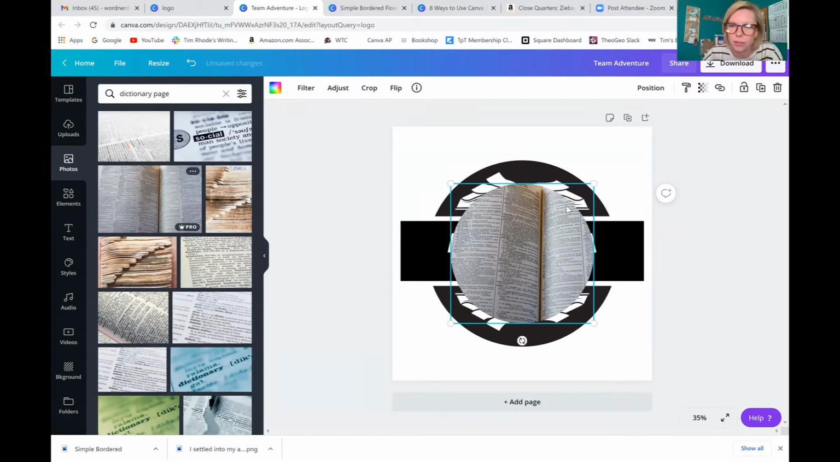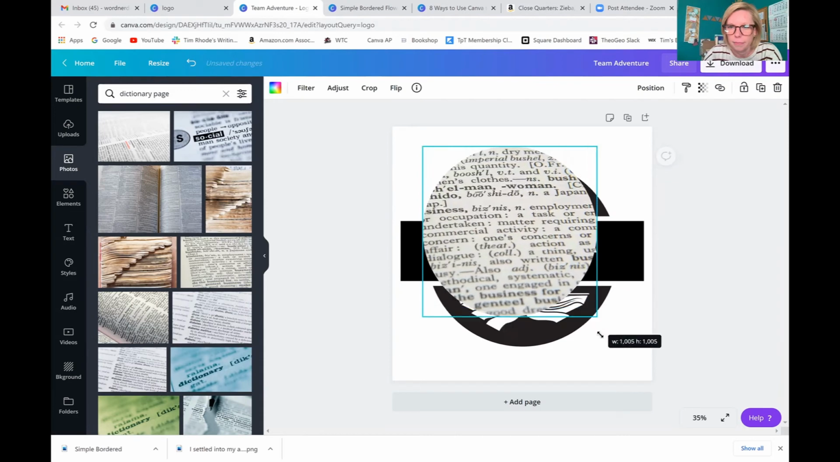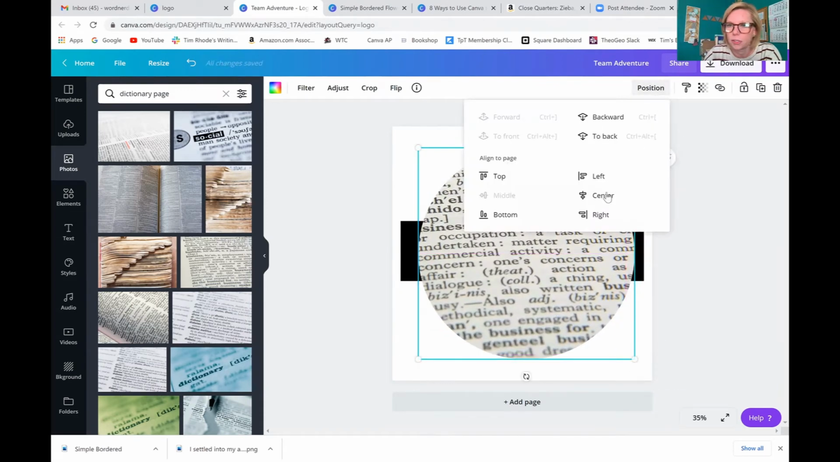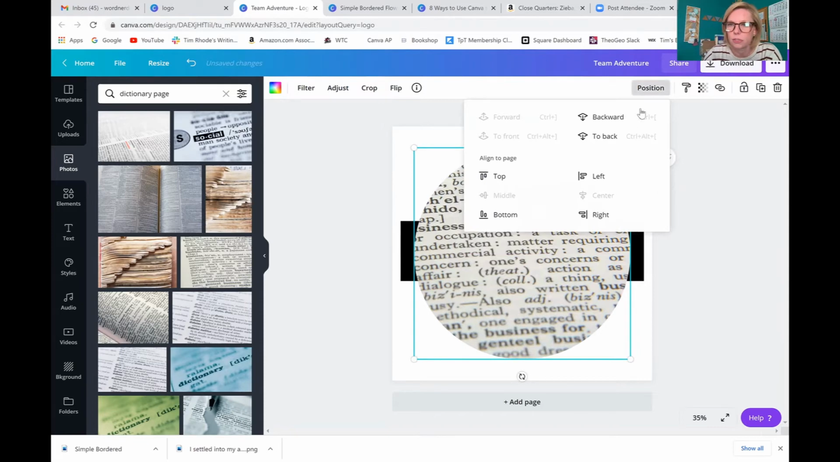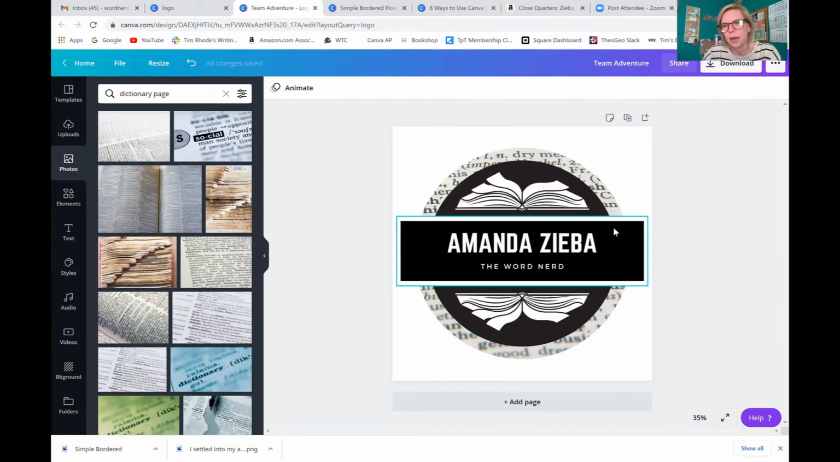I don't like that there's the crease down the middle. I want just a full plain page. So I'm going to try this one. I love that. I'm going to make it a little bit bigger. Again, I can go position, center, middle to make sure it's right there, and then backward, backward, backward, backward. And now I have this fun backdrop of the printed page behind my work, and we are ready to go.